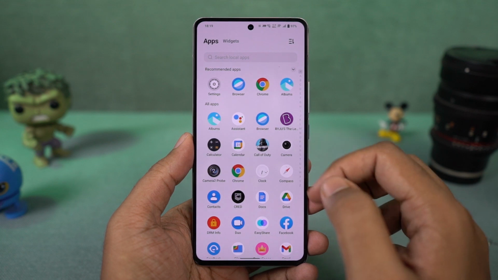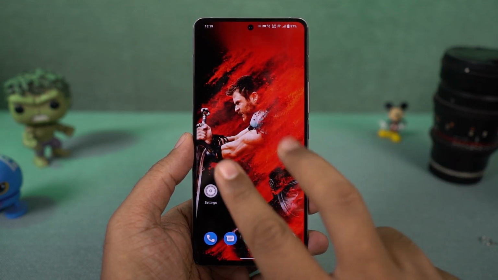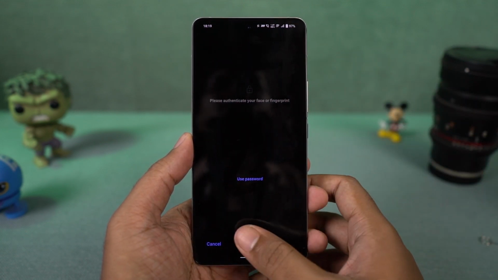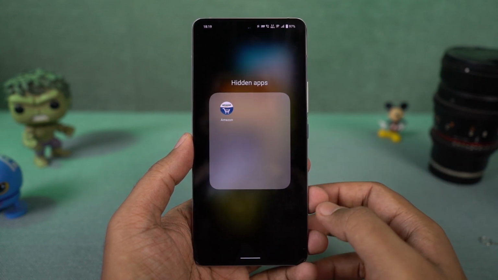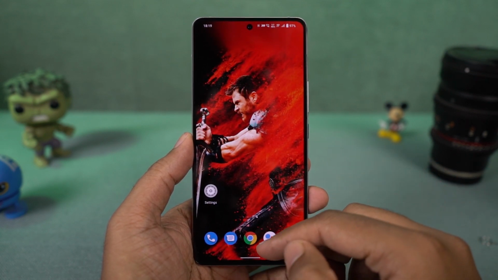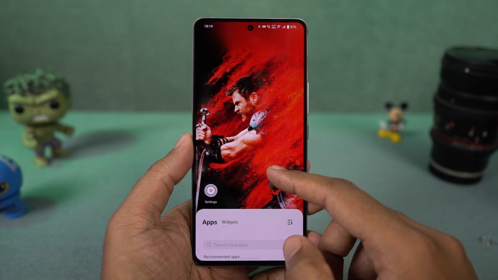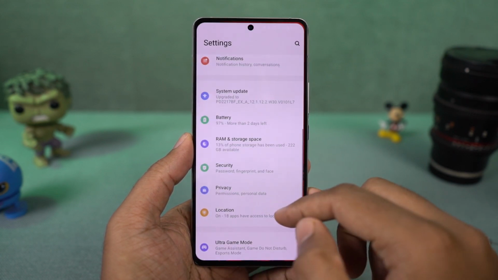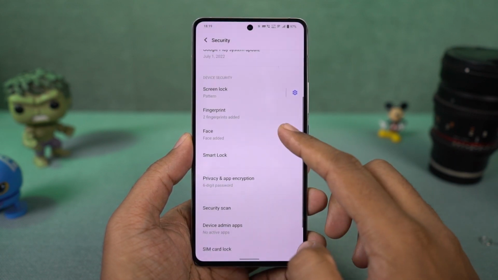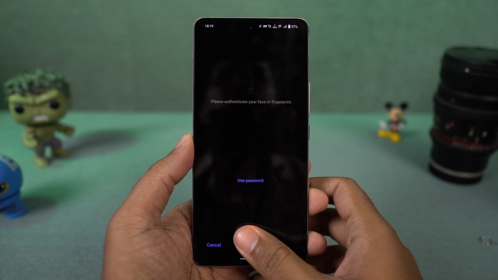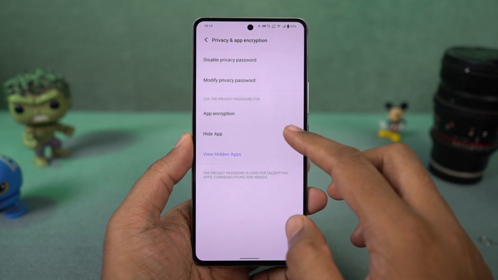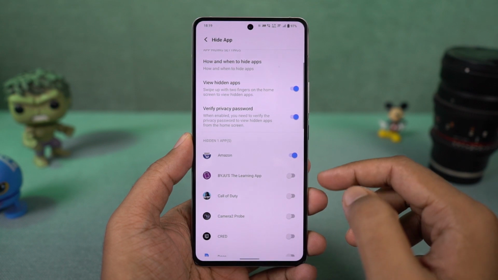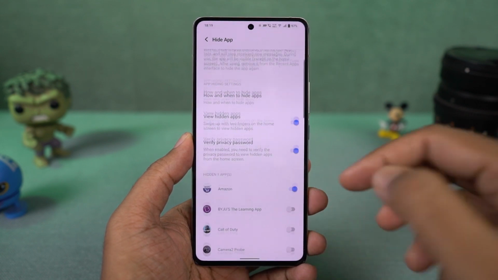Now to access these hidden applications, there are two ways to do it. The first way is from the home screen. Once you've enabled this particular toggle, you can just swipe up using 2 fingers on the home screen to access the hidden applications. Another way to see these hidden applications is under the hidden apps feature. You can access them from here. By the way, you need to enter the specific password, fingerprint or facial data to once again view those hidden applications.